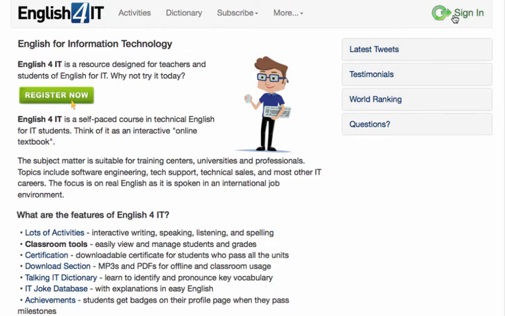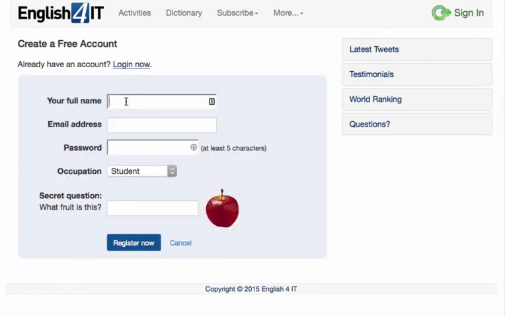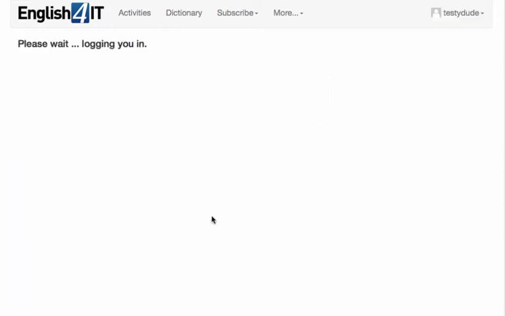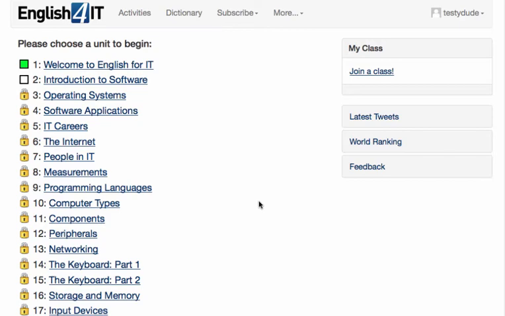You can start by either signing in or registering for a new account. I'm going to register. That's it. That's how quickly you can get into the program. You've got an account up here with your profile and information.